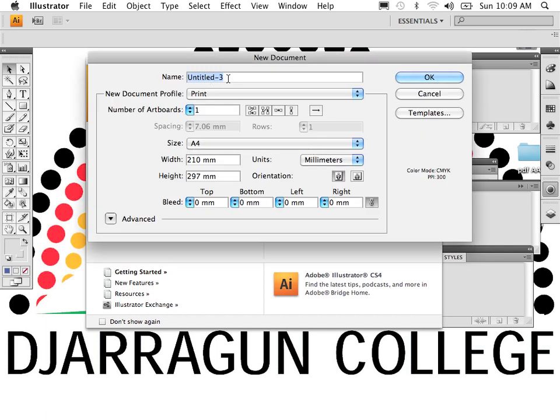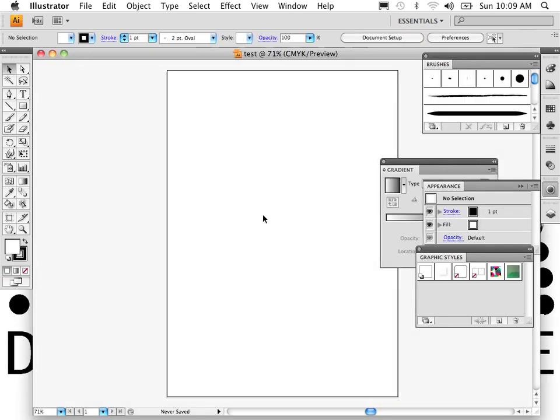My print document has got a name, we'll call it test. It's A4 sheet of paper, which is a normal sheet of paper. We're measuring in millimeters, and I can set whether it's portrait or landscape. So I'm going to say okay, and there's my sheet of paper.